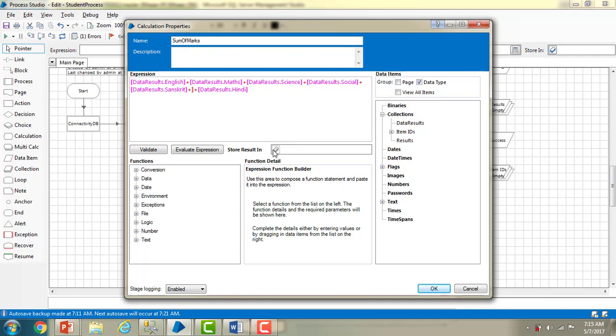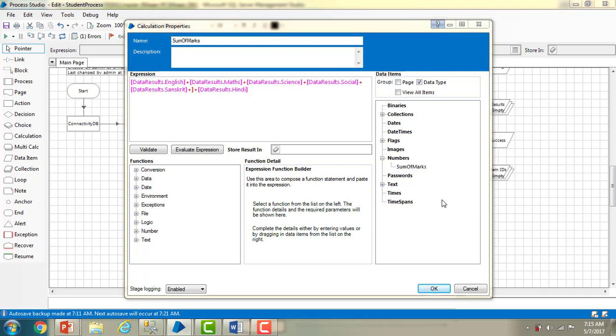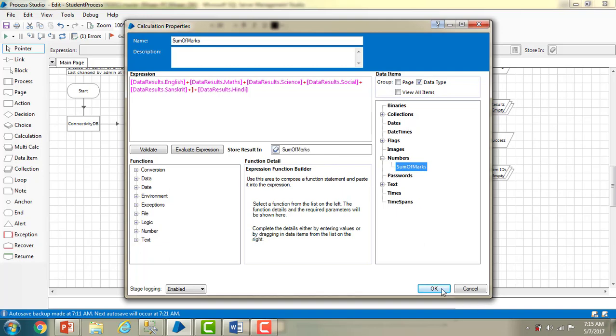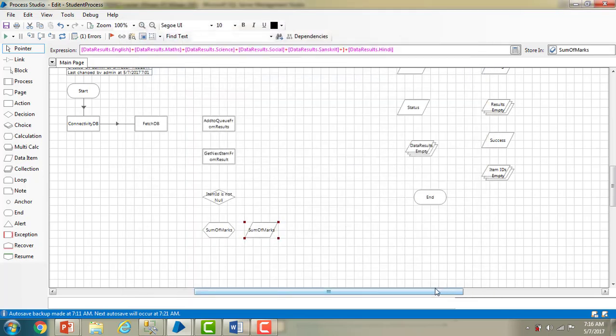Now the sum of the marks, where can I store it? So what I'm going to do is take an expression, number of marks, and I'm going to add new and rename it as sum of the marks. And I'm dragging and dropping it onto my store in results. Okay, the sum of the marks I'm going to get in the data item. Now click on OK. Now if you see, I will get the sum of the marks.